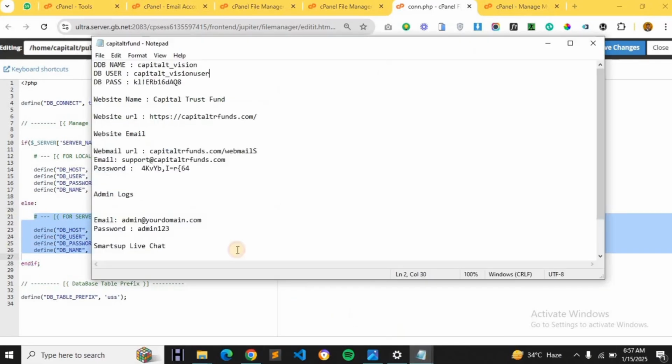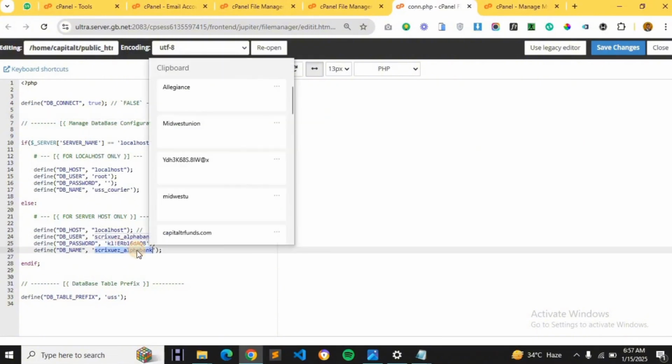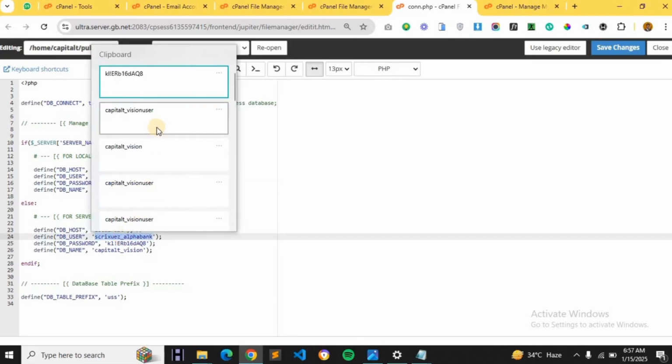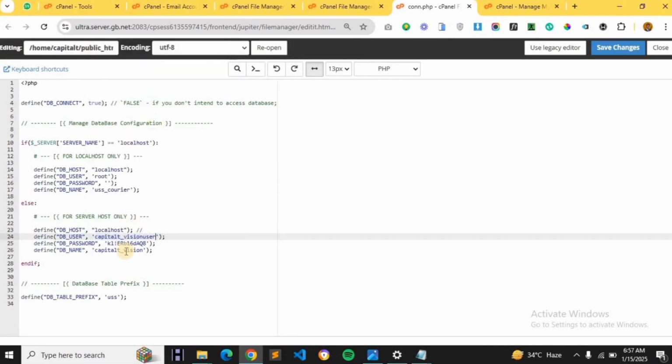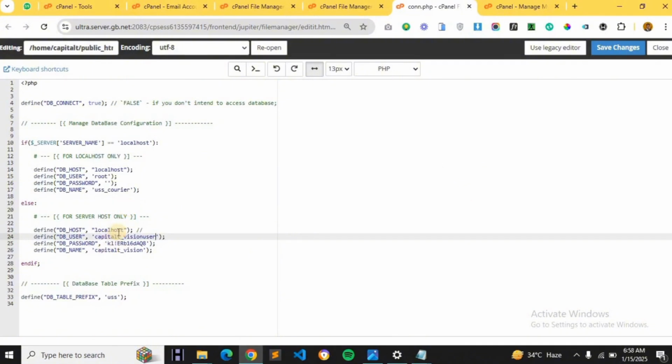So I'm just going to copy the database information. So make sure you save your database details somewhere you can access it. So let me just copy this. For the database password, I'm going to put this. For the database name, I'm going to put this. And for the database user, I'm going to put what I copied. Yes, that shortcut is called Windows and V. Windows V is going to bring out everything you have copied. All right. So that is that.